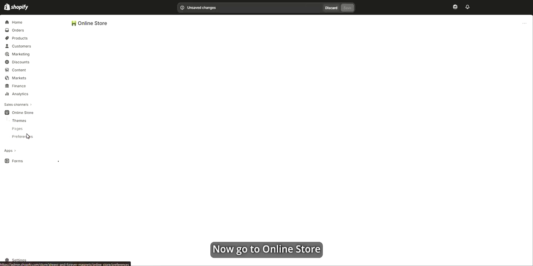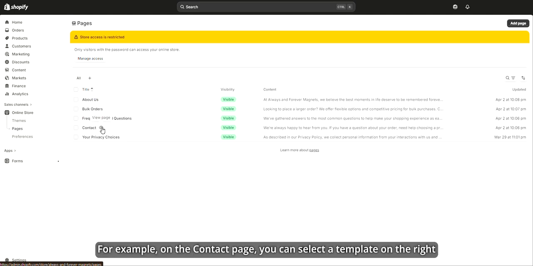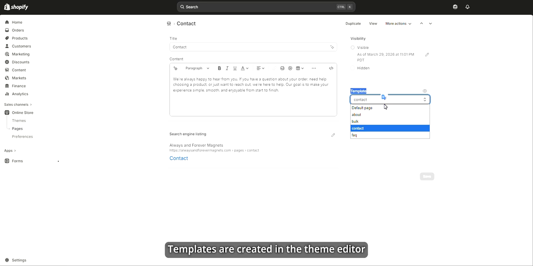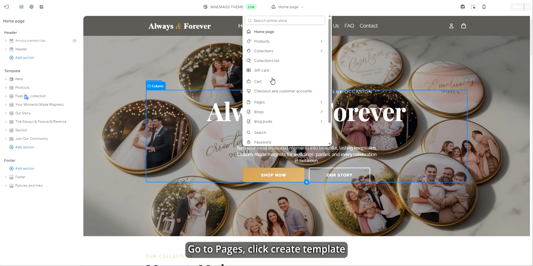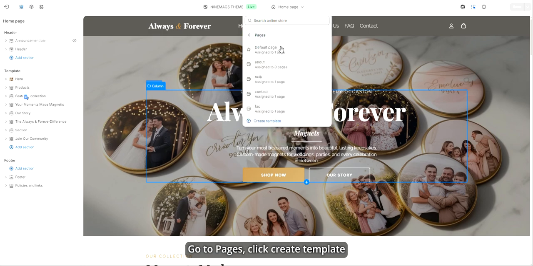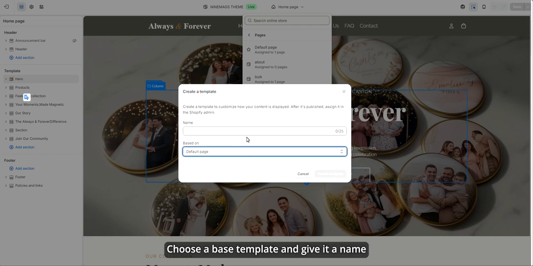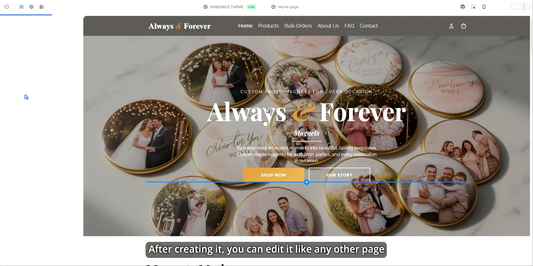Now go to Online Store, then Pages. Each page can have its own template. For example, on the Contact page, you can select a template on the right. Templates are created in the theme editor. Go to Pages, click Create Template. Choose a base template and give it a name. After creating it, you can edit it like any other page.